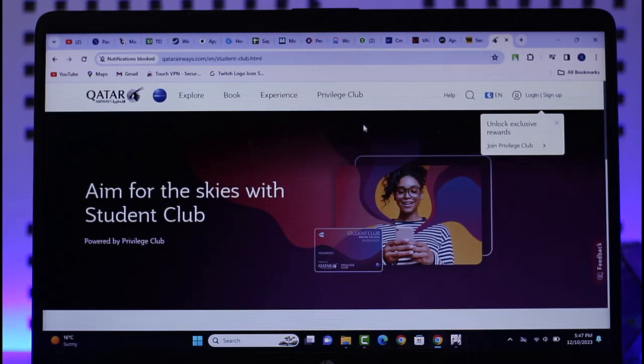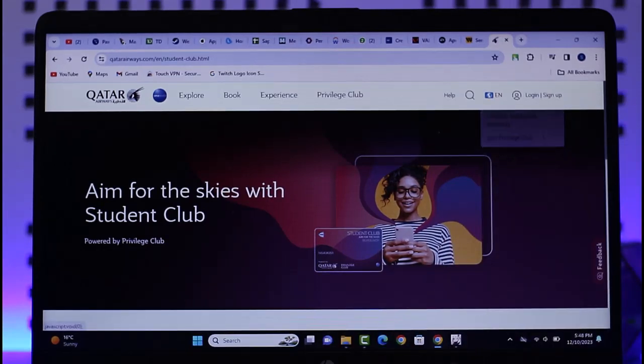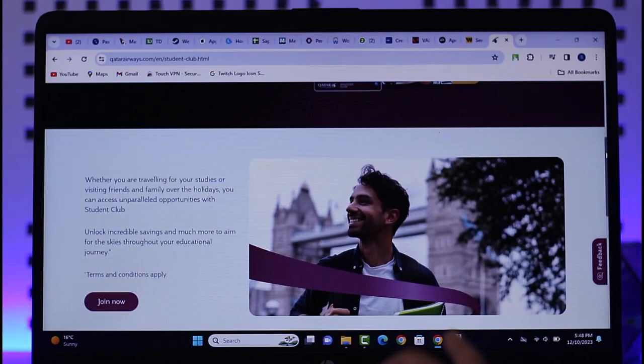So for that matter, the very first thing you would do is go to your browser and access qatarairways.com/en/student club. Once you have done so, you're going to get to their official website, where you'll find an interface especially for the student club. If you go down to the bottom, you will find the option of join now. Tap on join now and join their student club, entering your information.